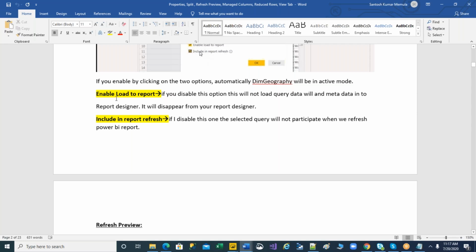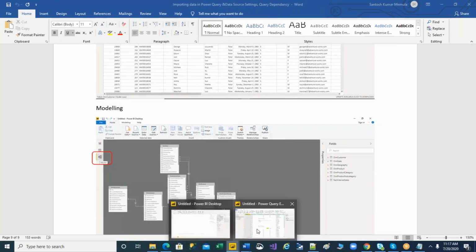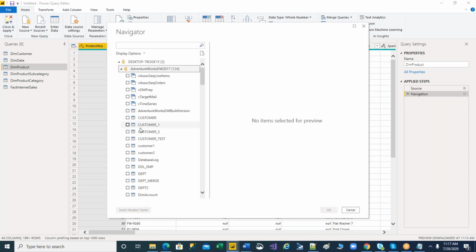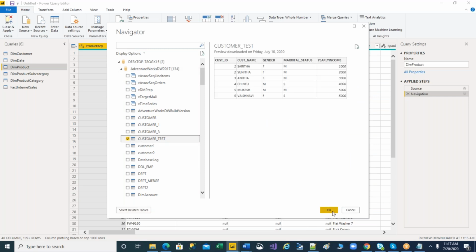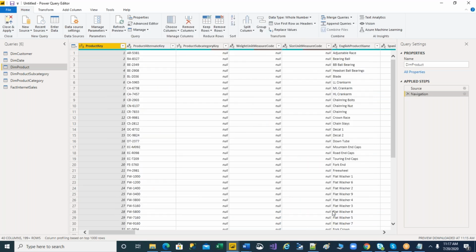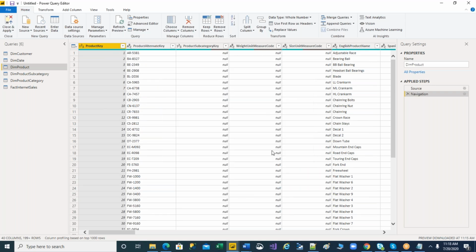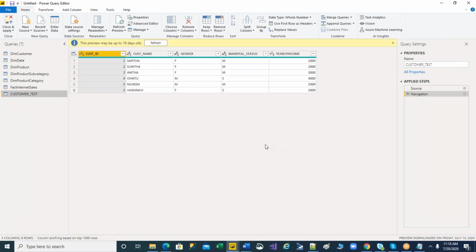So when I say enable to load to report, what happens? Generally we see, this is my Power Query editor. Suppose I am importing a sample table, say any table, and when you click on OK, what happens? It will try to connect to your data source as a SQL server, and it will try to get the metadata and data into your Power Query editor, right? So that's how it generally happens.